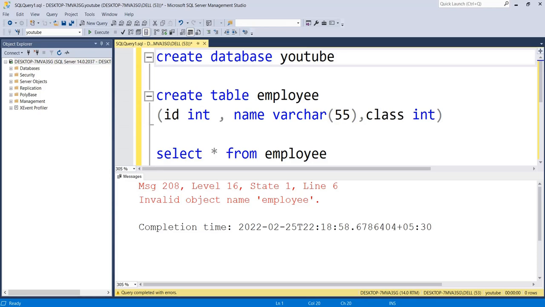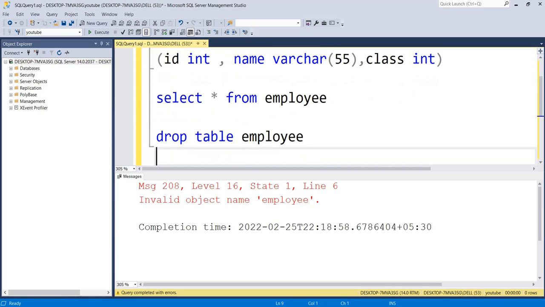In the previous video, we saw how to create a database, how to create a table, how to see the table, and how to drop the table. So in this video, we are going to learn how to alter the table, and we are also going to insert some values in our table.